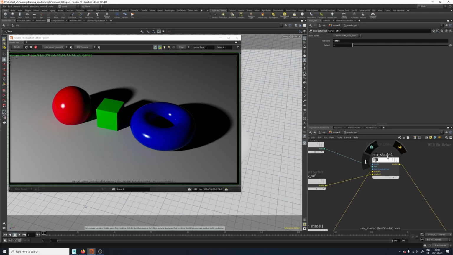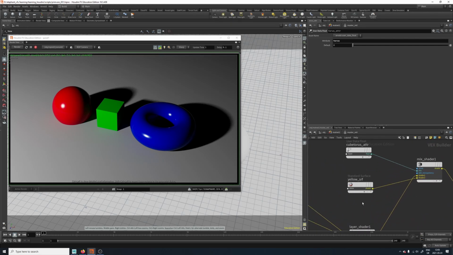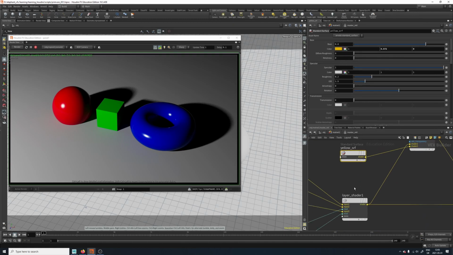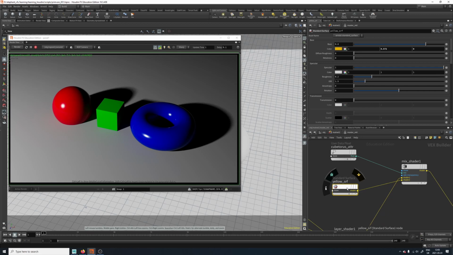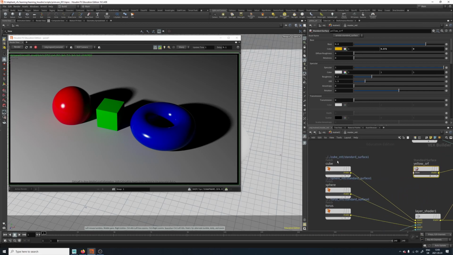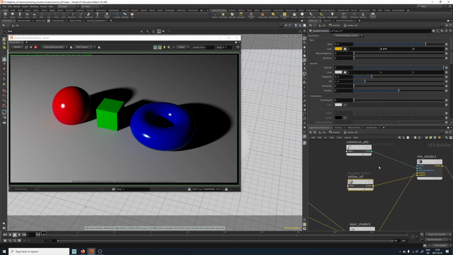And then here, as you can see, it works with both layer shaders and mix shaders. So here, I'm just mixing this layer shader with another mix shader, where I'm putting on top a yellow shader here. So as you can see, I'm not fetching anything as I did here. I'm just creating a shader on the fly.